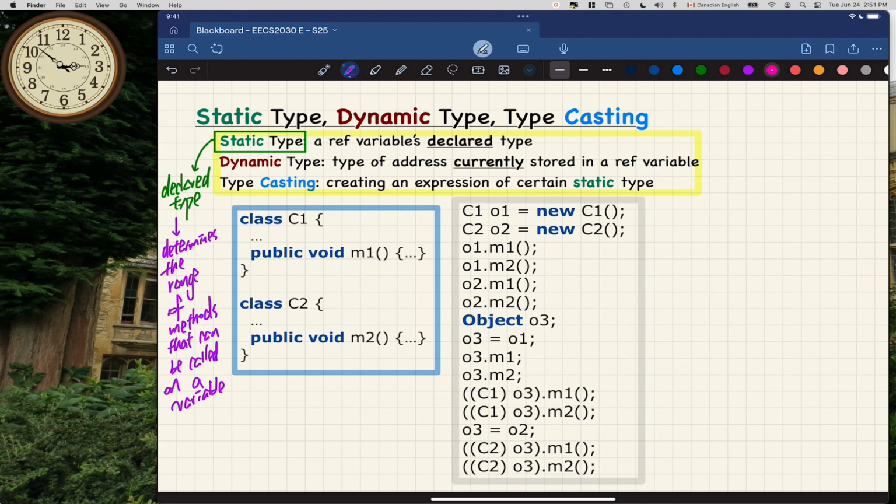And we also have another thing called dynamic type. Oh, another thing I want to say about static type: there's only one static type for each variable. Once it's declared, you cannot change it. So the declared type, once declared, is unchangeable, fixed. You can never modify the static type of a variable.